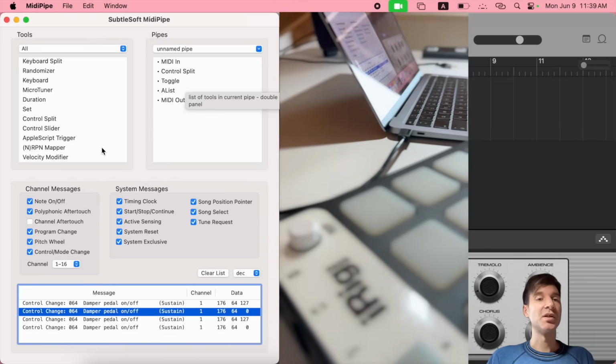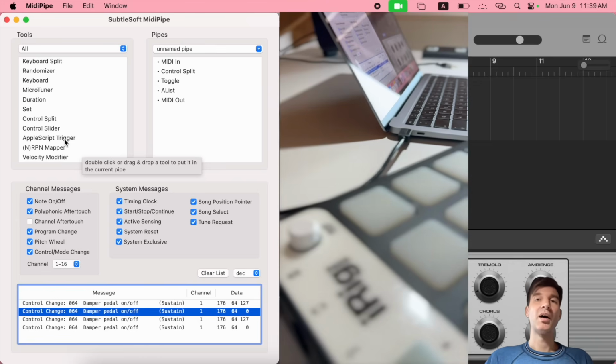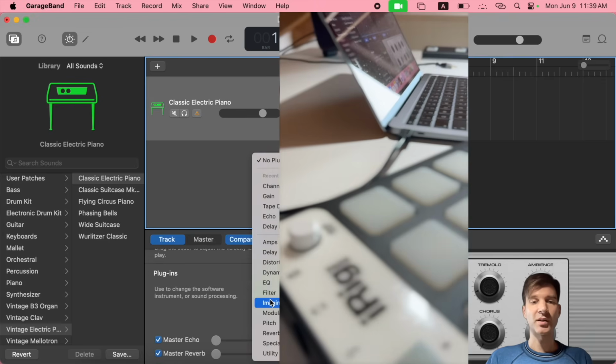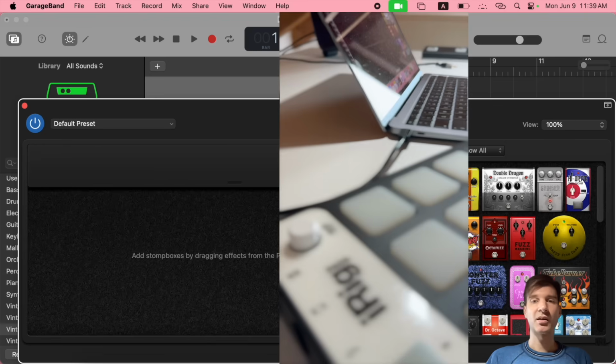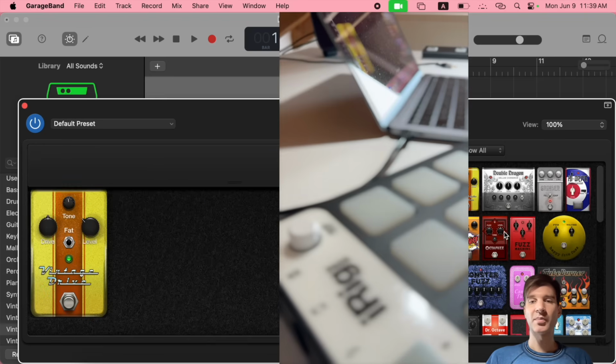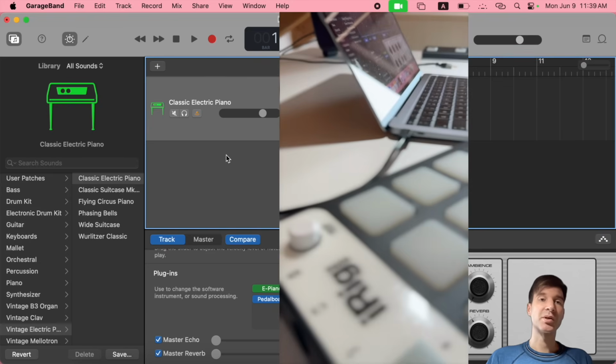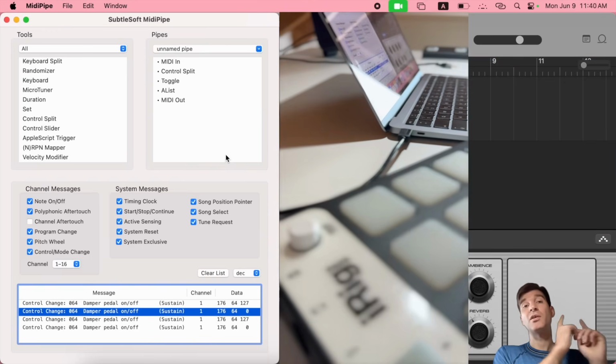And you can use this together with the AppleScript trigger tool we described in last week's video to actually turn pedals in GarageBand on and off. Let me show you just what that would look like. You have your pedal board, right? You can have different pedals and you can turn them off and on and off and on using MIDI information like that, which I think is pretty cool. There is a video on how to do that.